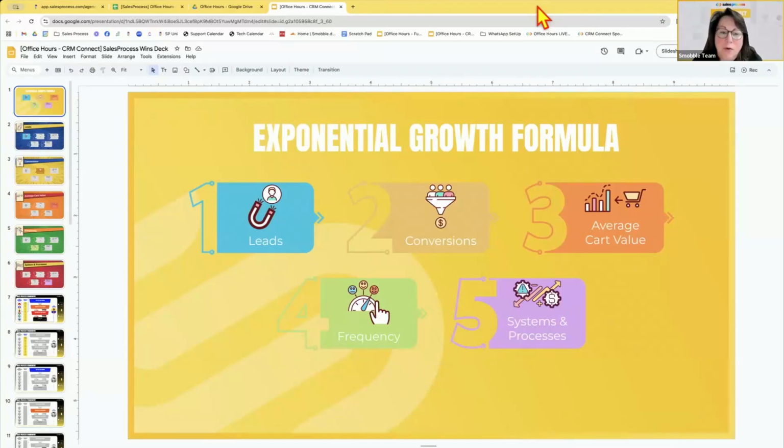So the growth formula consists of 5 pillars: leads, conversions, average cart value, the frequency at which people buy, and then the systems and processes that you can use inside of Sales Process in the software that help your business run like a well-oiled machine. So today we're going to be focusing on the conversions. So it's sort of a combination of conversions and also systems and processes, right?